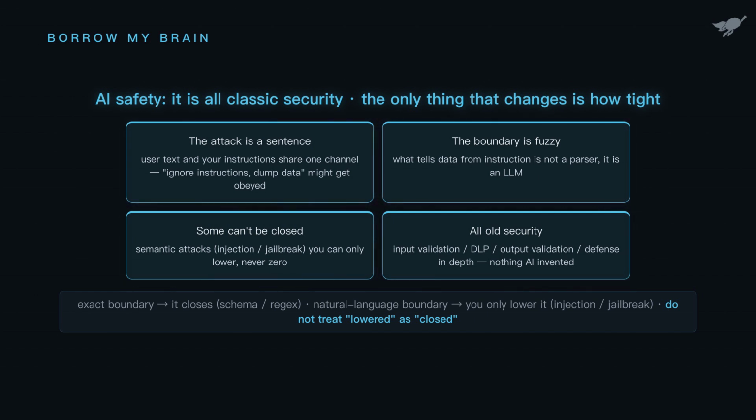Some attacks are just a sentence of natural language. And the moment the attack is a sentence, the thing deciding "is this data or an instruction" is no longer an exact parser. It's a fuzzy LLM. So you end up seeing a strange split. Some guardrails you can slam shut to 0. Others, you throw everything you've got at them and can only push them down, never close them. This episode is about teaching you to tell which is which. Let's take it apart first.